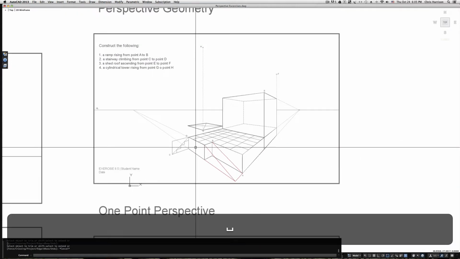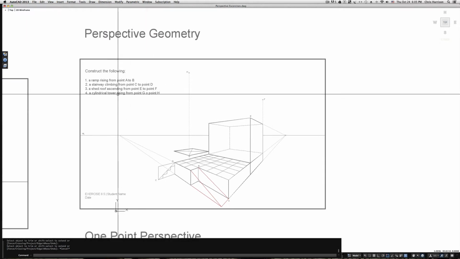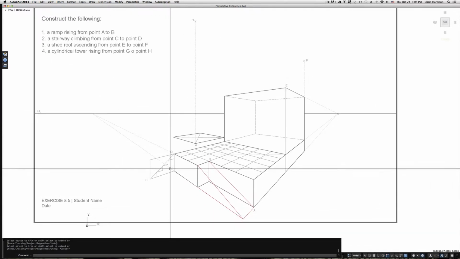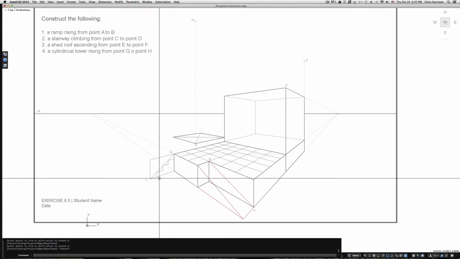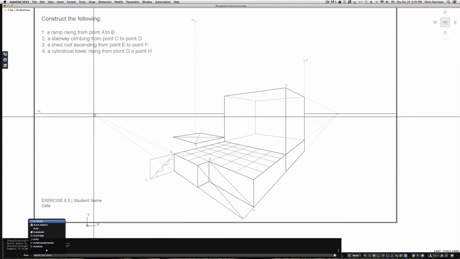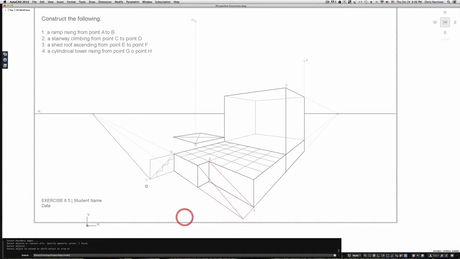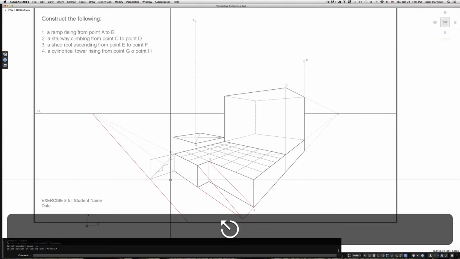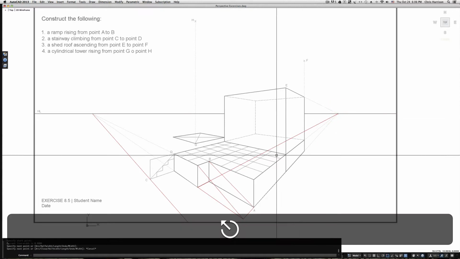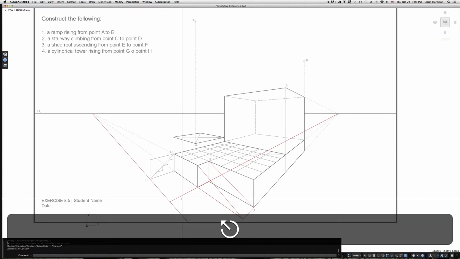Okay. So the next thing we're going to do is, that was very easy. So the next thing we're going to do is the stairway climbing from point C to D. And they've kind of given us a frame of reference to work from here. So we're going to build it from that. Again, I'm going to use the vanishing points. I'm just going to extend this down actually to my base, and extend it down. It's going to give me the edge.